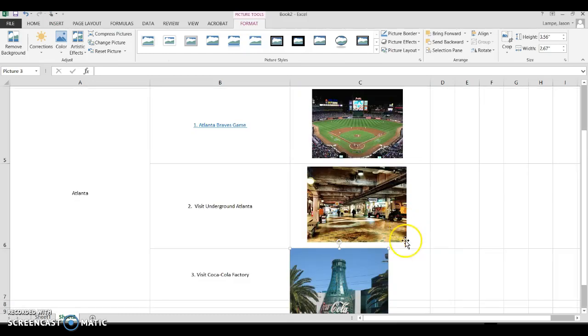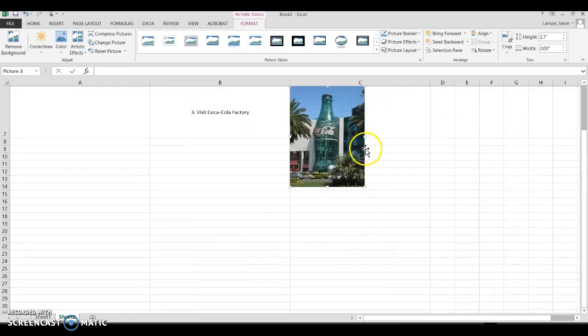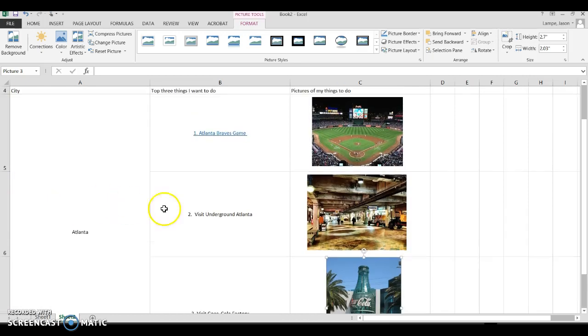And again, that one's a little big. It's not too big here. So let's resize it just a hair. And then adjust my row height to make sure everything fits. So now I've got all of my three things I want to do. I've got pictures in there.